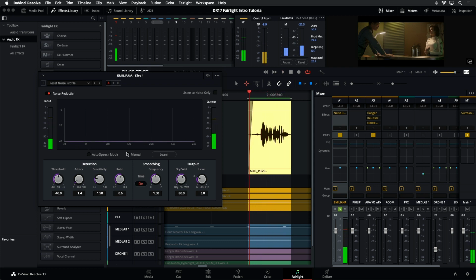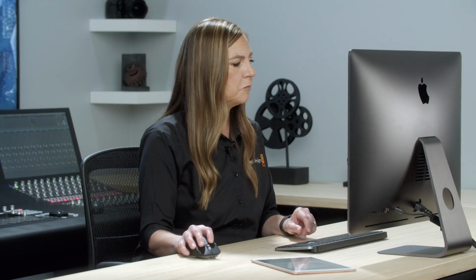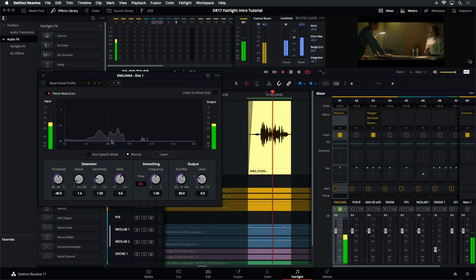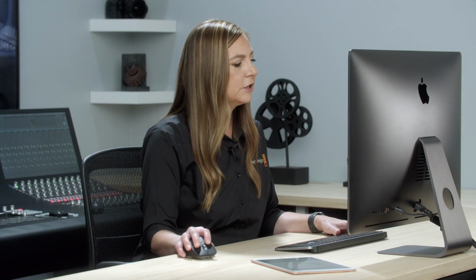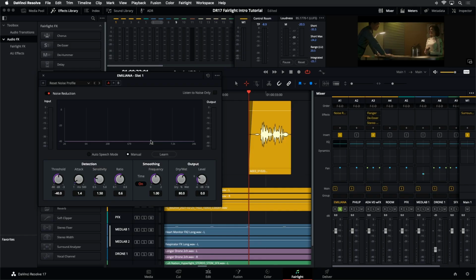What it's showing me now is, as long as I leave this set to manual mode and there's no profile being taken out, I'm not reducing any noise, but it's showing me anything in white is showing me the actual frequencies. So I can see right here, this is the meat of her voice. This is some low end happening here, but you see that's right where her voice is. I can even see where her sibilance falls, right there around 7.2.